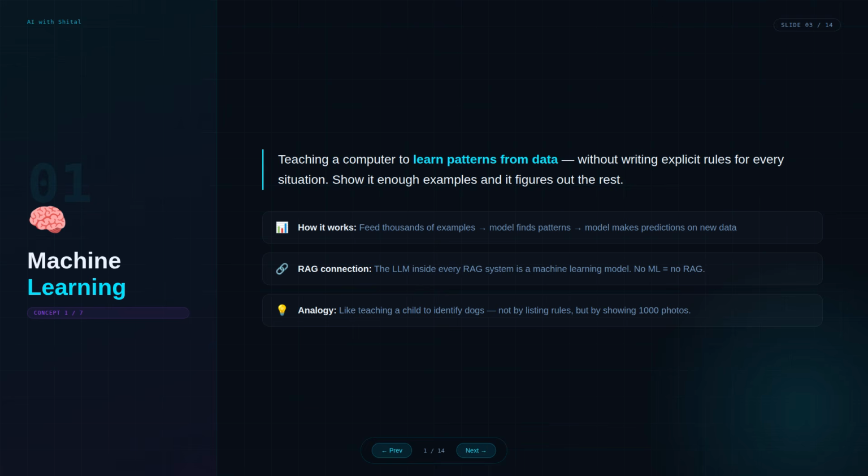So concept number 1: what is machine learning? Do you know how we normally write computer programs? Traditionally, we write: if this happens, then do this, else do that, rule by rule, step by step. We tell the computer exactly what to do in every possible situation.